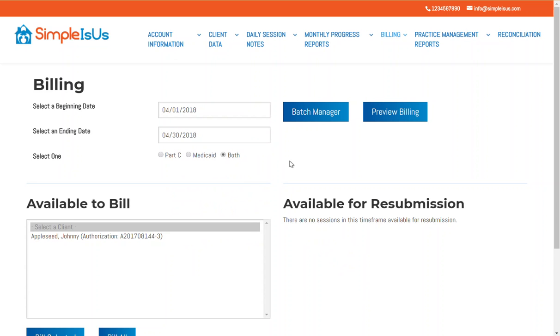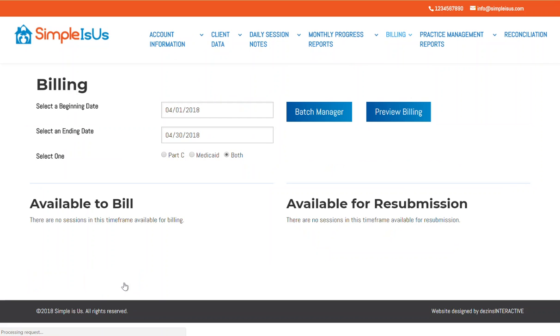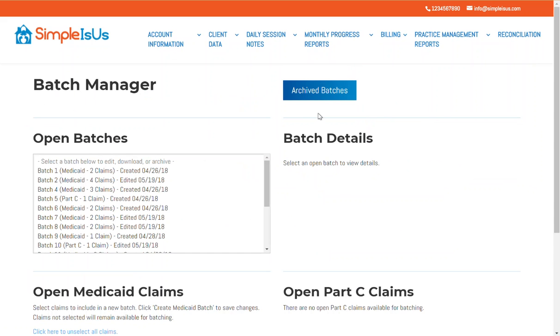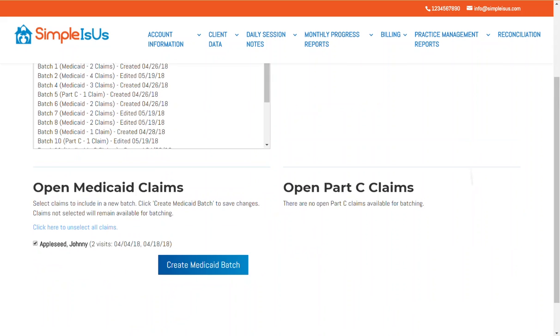So what you'll see is the ability to select either Part C, Medicaid, or both. I like to pull in billing for both. And you see here Johnny Appleseed is in the client list of available to bill. You can either select a specific child or you can bill all. I typically bill all because when it moves to the next screen and you go to Batch Manager, select Batch Manager, you'll see that claims are separated into Medicaid claims and Part C claims.